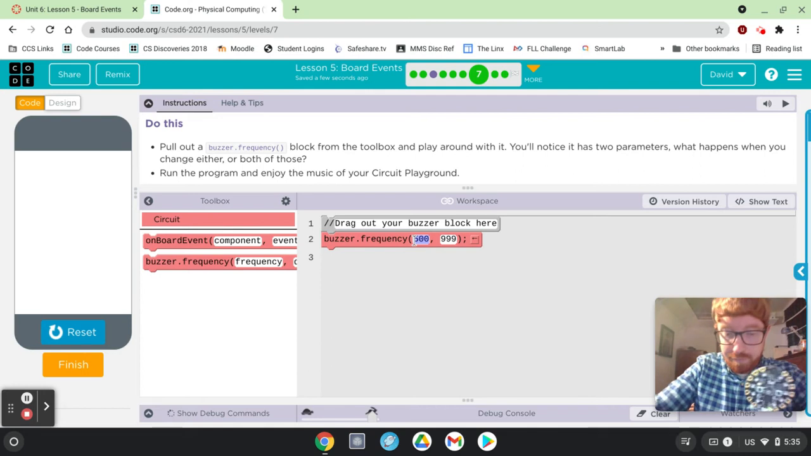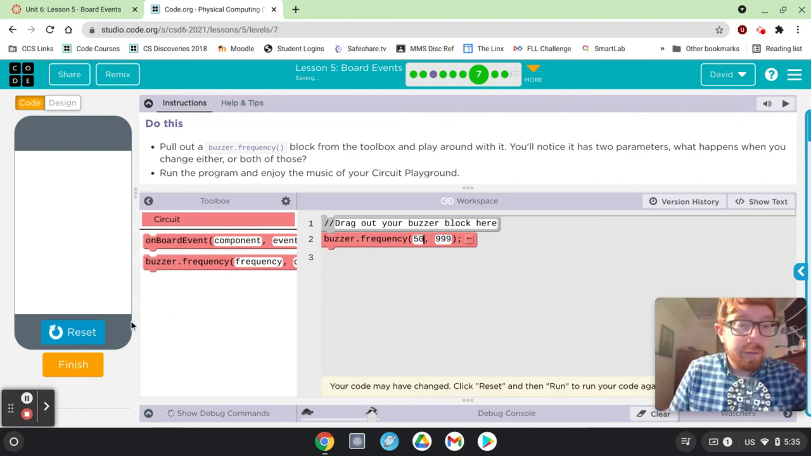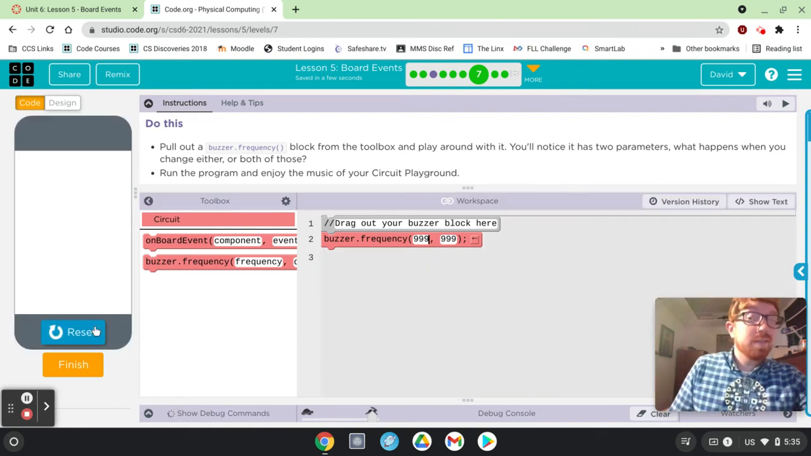Let's change this to like 50 instead of 500. All right. 999 might be ear piercing. Yeah, that's ear piercing. Okay, so basically you increase the frequency or decrease the frequency, and that makes the sound that it produces with the buzzer either decrease with a lower value or increase with a higher value.